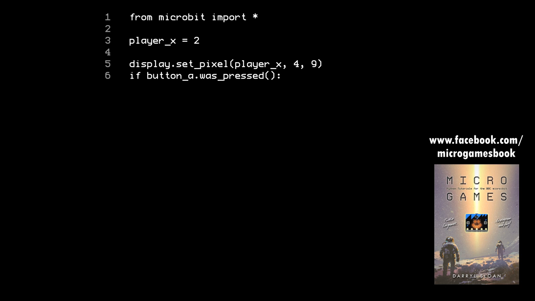If button underscore A dot was underscore pressed, and then we have to open a bracket and close a bracket, then we put a colon. Now I know these brackets and underscores and dots are all a little bit confusing, but if you think of button underscore A as an entity, the dot is a separator, and then was pressed is another entity. Just like above, display is an entity, and then the dot separates that out, and set pixel is an entity.